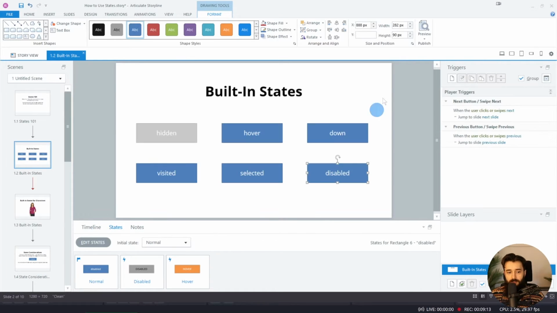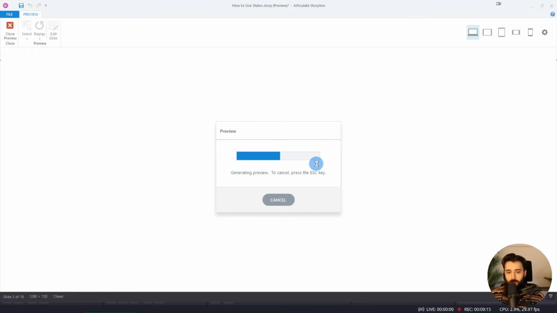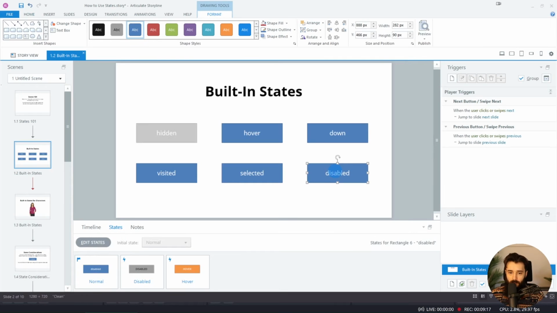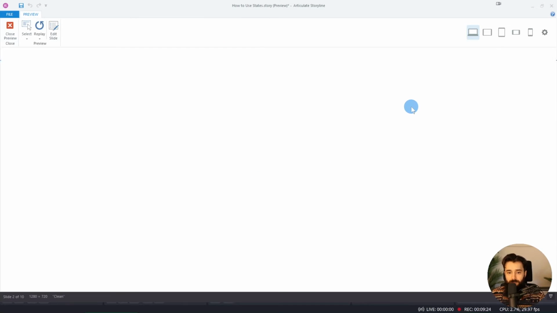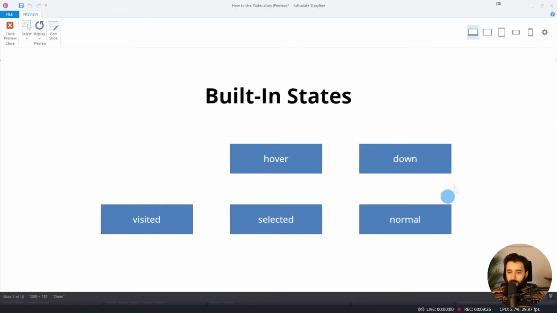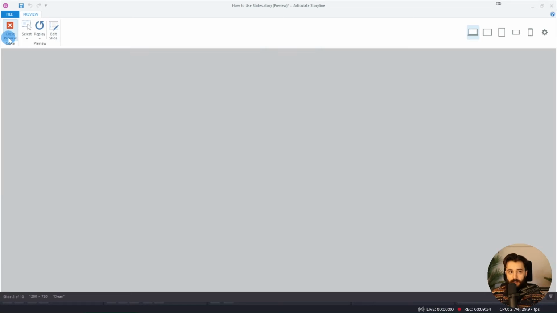All right, so check this out. We're going to preview this. It's in the normal state. Oh, let me cancel this. I'm going to change the normal state to say normal. So let's see. So it's in the normal state. Notice when I hover over it, it changes to that hover state. If I made it so that when I click on this, it does something, it would still function that way.